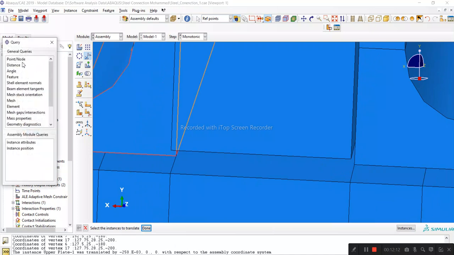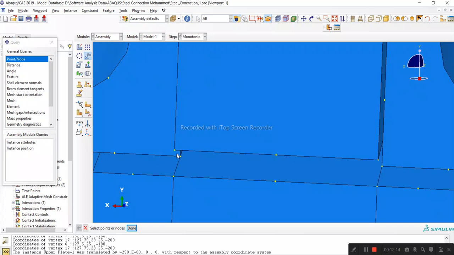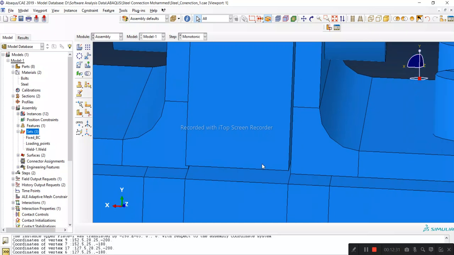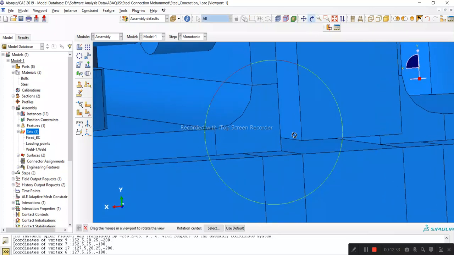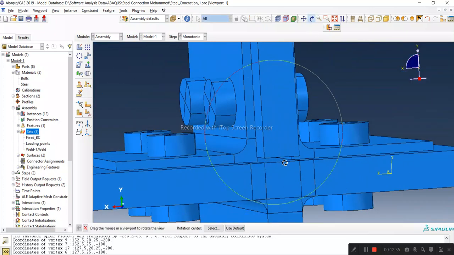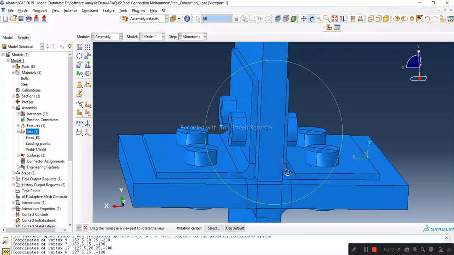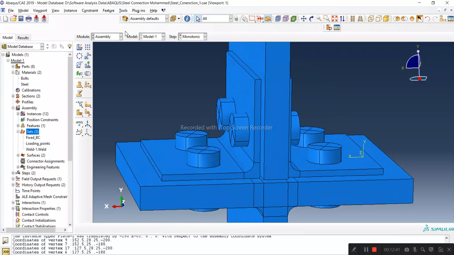I'm gonna quickly do the query again. This point, so it's 152.5, this point, yep, and this point 127.5 and 1, okay, cool. So the error could be because of this, because these two are not in contact with each other, and we have defined general contact, and that could be the reason.